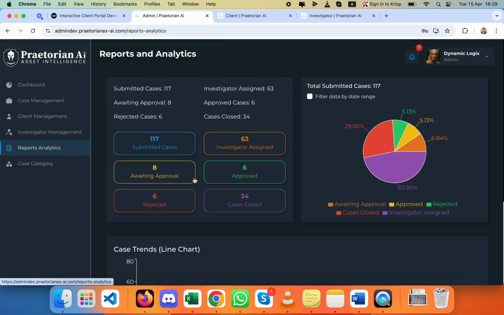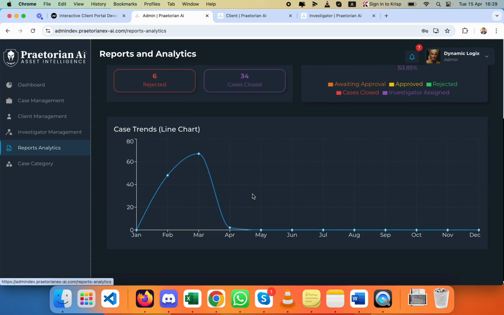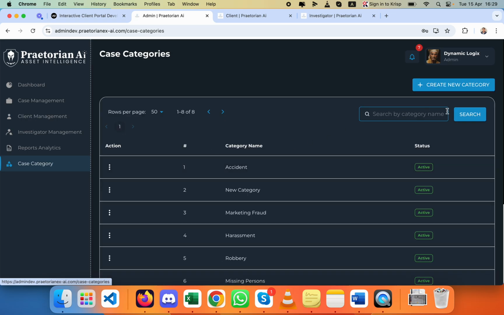Then there is another section which is showing reports and analytics. You can see clearly it gives an idea of total cases submitted, cases resolved, closed, rejected, and all that. It is also showing this information in the form of a pie chart and a line chart as well. The admin also has the option to create new categories.